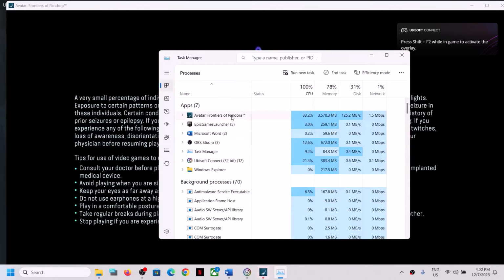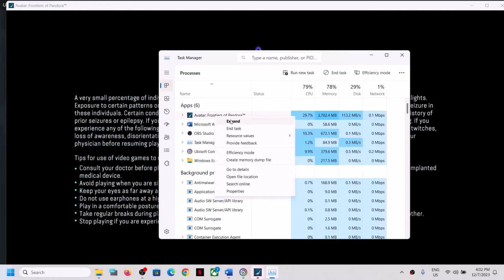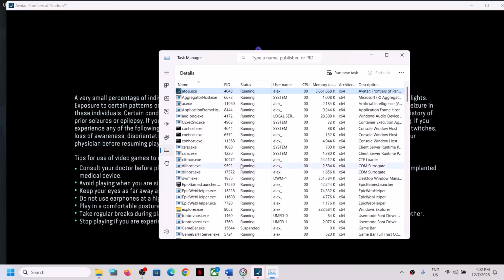First of all, find the exe. Over here you can see the exe file. Make a right click on the exe file and then go click on go to details, and when you go to the details tab, over here you can see the game exe file.